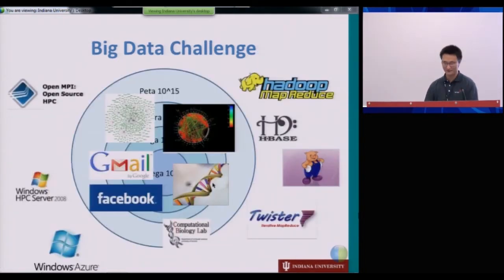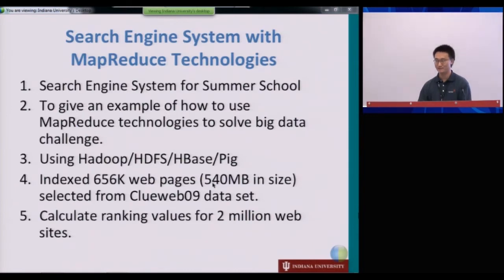So Selena made some introduction about HBase. Earlier, Jerome made some introduction about Hadoop. And earlier, Professor Chada made some basic introduction about MapReduce technology. And so we have covered much MapReduce technology in today's session.